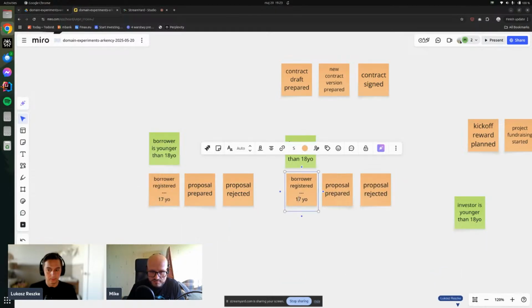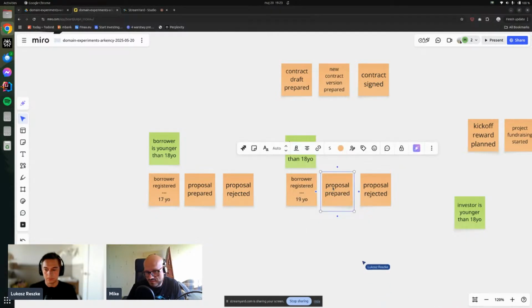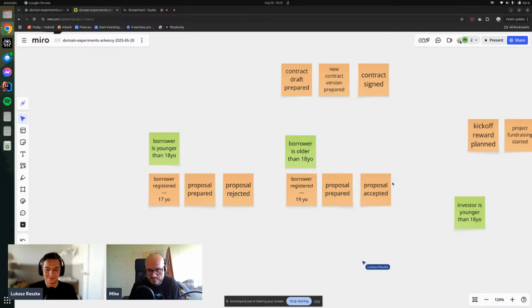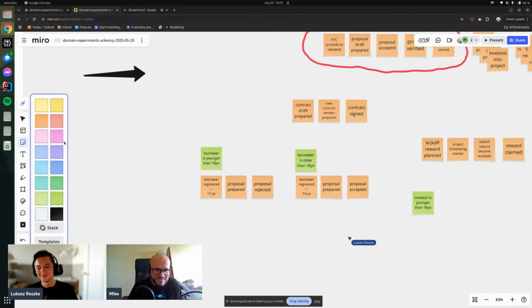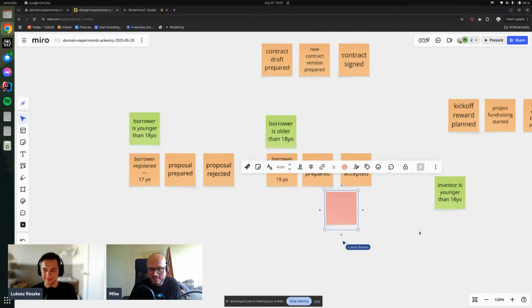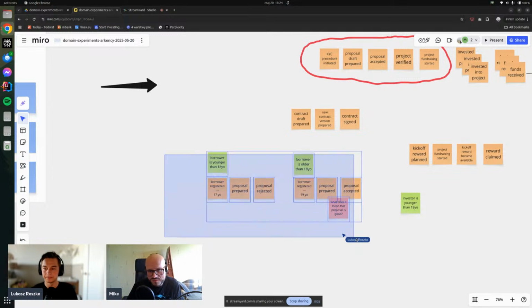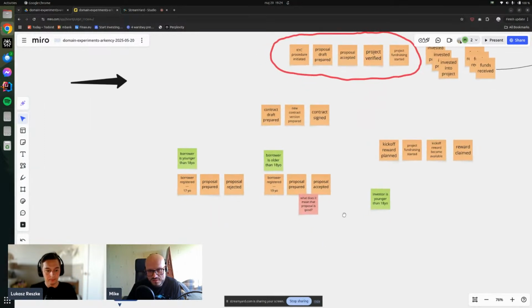Something like borrower registered. Let's say that's 19 years old. Then the proposal is prepared, and the difference would be that this time the proposal would be accepted. If I understand it correctly, yeah, if it's good, right? So maybe if it's good, we can leave some questions here. What does it mean that the proposal is good, right? There is something more. I don't want to block the discussion right now, so I'll just leave it here so we can go back later on. Okay, so we have the first two examples.